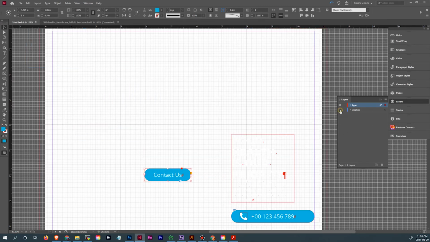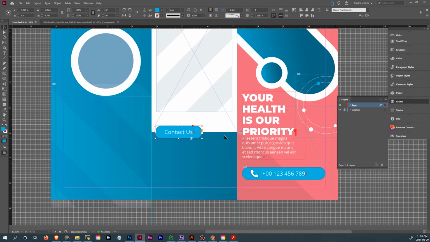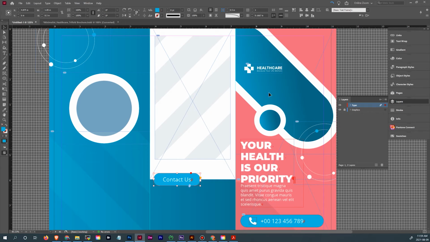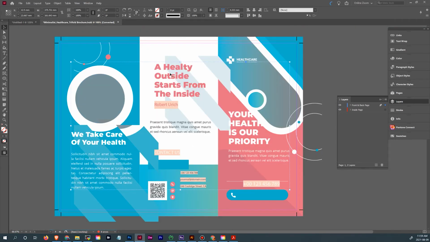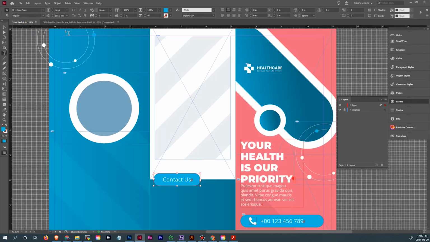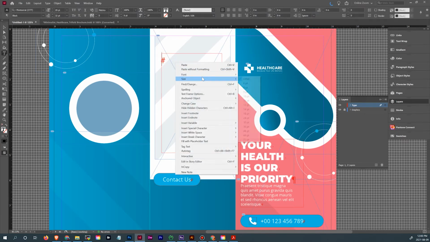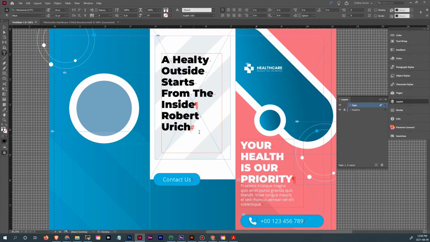Good. I want to make sure all my graphics are actually on the graphics layer. Type elements are on the type elements layer. So that's good. Let's get our next bit of copy. A healthy outside starts from the inside, Robert Ulrich, and then a handy dandy quote. Double click into the grouping to get this text. Copy. Okay, so on our type layer now we're going to put in a new text object for that. We're going to paste without formatting.